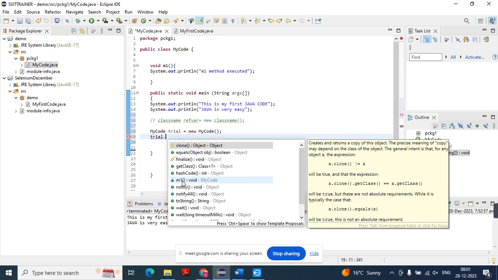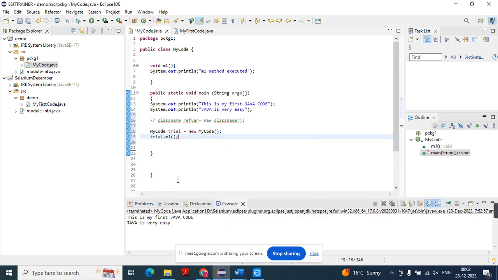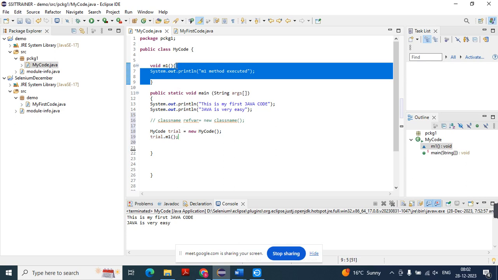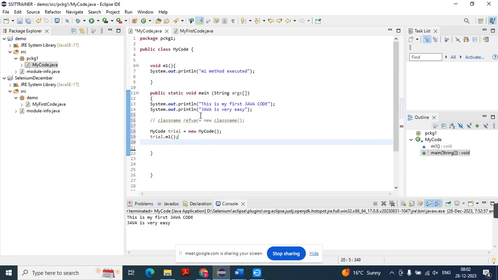See, after m1 void is written, meaning it is not returning anything, and it is from which class, see the class name is also here, my code, right? It is present in my code, right? Okay, so if you just click on this, it will call m1 method, okay, syntactically correct. Now as soon as I call method m1, whatever instruction you have given in the body of m1 method, see here how many sentences I gave in m1, one sentence, right, print m1 method executed.